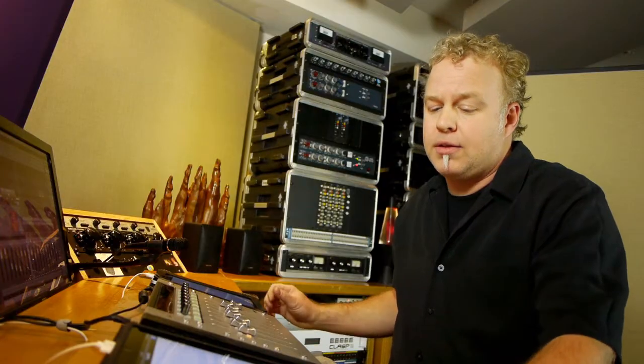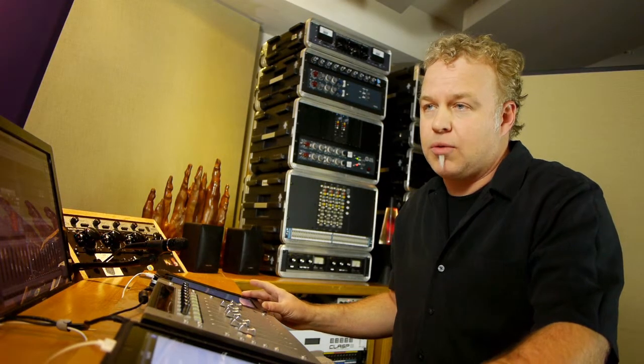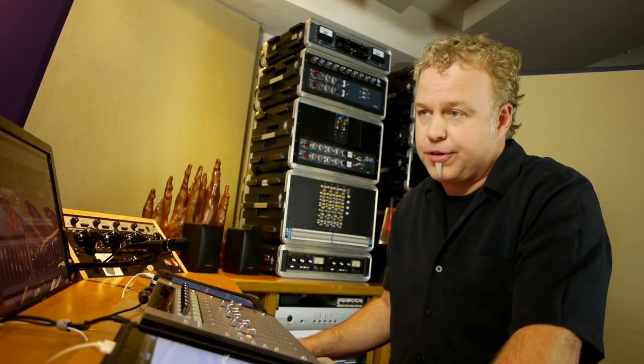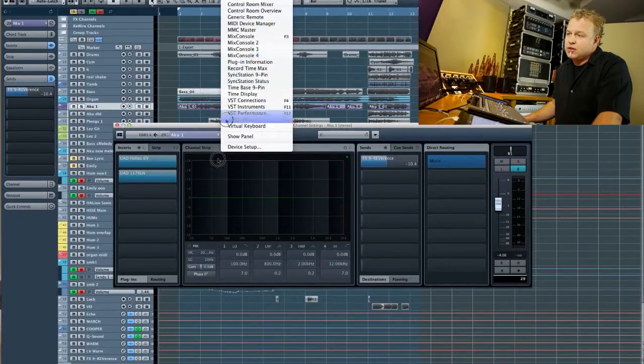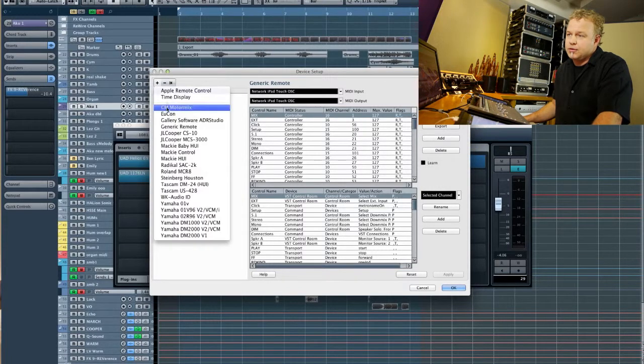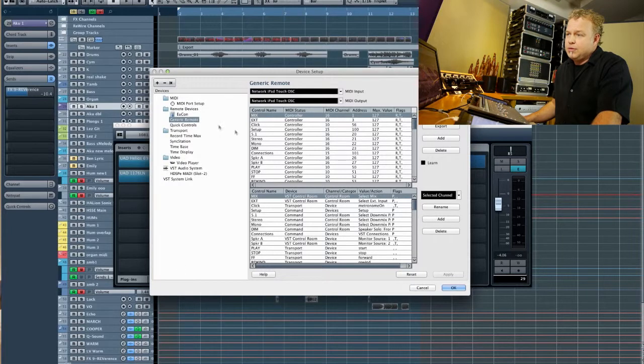Now, the way the iPads communicate with Nuendo is using a generic MIDI remote profile. So if you go to Devices and go to the Device Setup, you can see all the devices in my system. And I've created a generic remote up here. You can use this plus button to create one if you don't have one already. Then we have to connect the generic remote to the iPad MIDI port, and that's done up here.